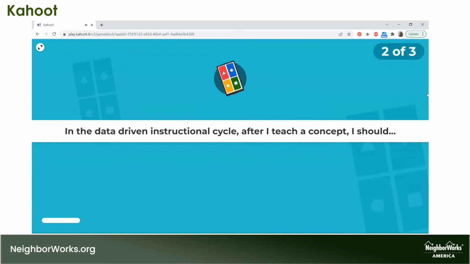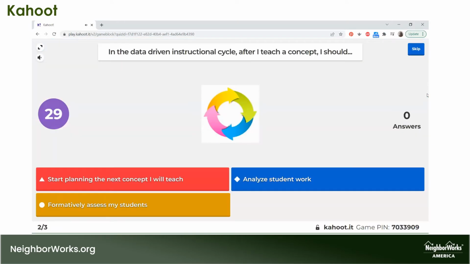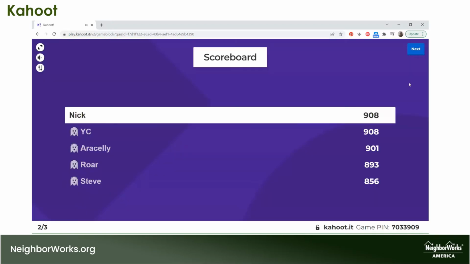Kahoot is another polling option that is game-based. Questions can be set to a timer, and the faster participants respond, the more points they earn. After each question, a leaderboard is displayed, and at the end of the poll, the winner is highlighted on the closing screen. It's a really fun and lively way to engage participants while also checking comprehension.